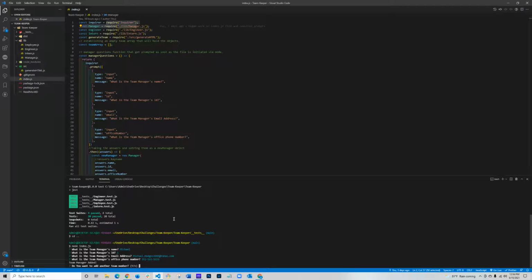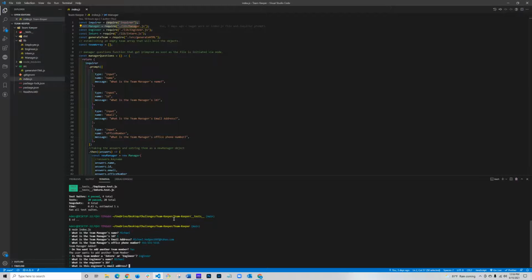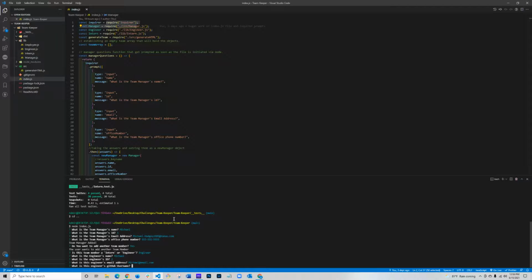And it's asking me if I would like to add another team member. So I'm going to say yes. And this time I'm presented with a choice of do I want to add an engineer or an intern. So I'm going to go ahead and add an engineer. What is the engineer's name? Engineer ID. And then the email address for the engineer. And then, again, specific to the engineer, it's going to ask for the GitHub username. So I'm going to put mine in there.